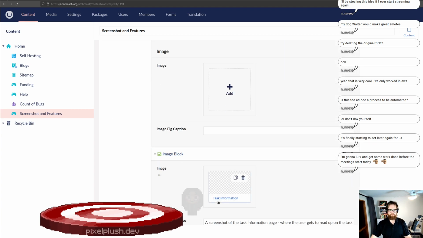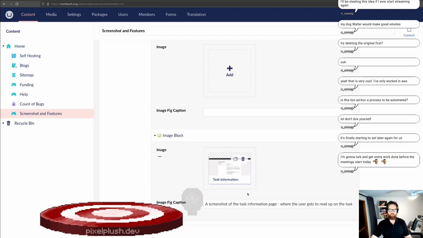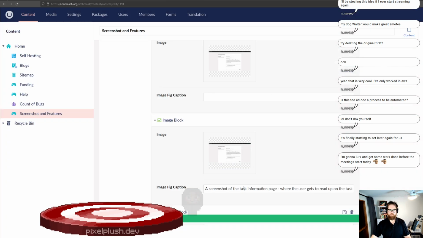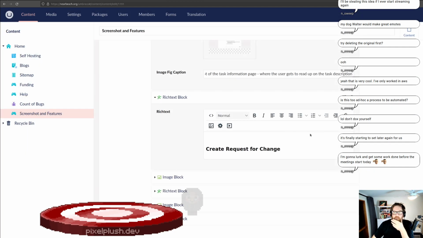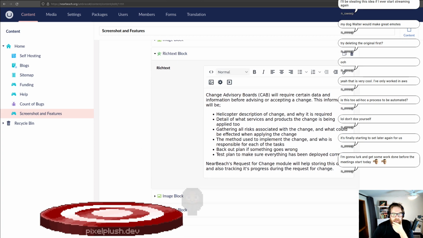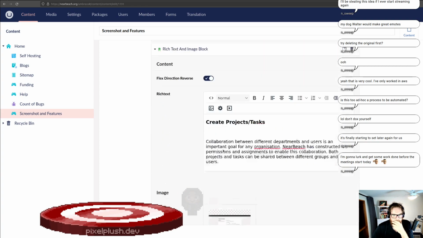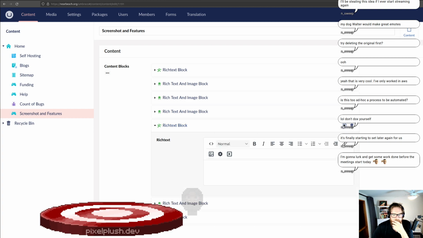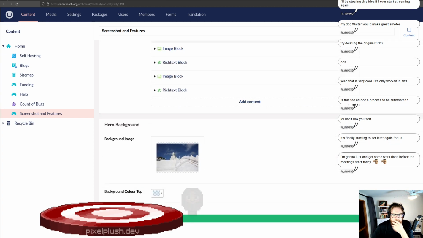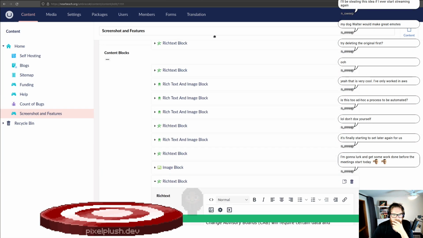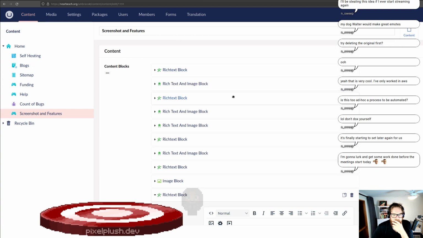And then we need the image block. So this is create projects and tasks. So this is task information. So we're just going to paste in task information. We're going to do that, and then we're going to get rid of that. The next one is going to be for the request for change. And so forth like that. But before we do any of that, we want to copy this. And we want to paste it in. And we're just going to drag this all the way up. So we don't need it there. We need it there.